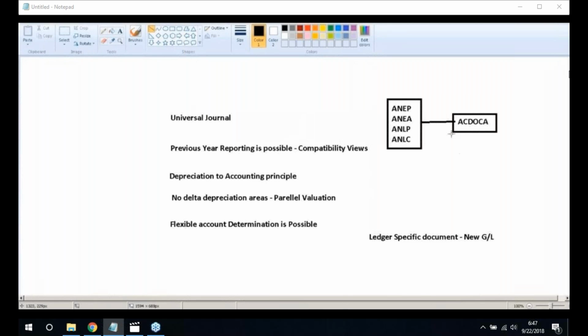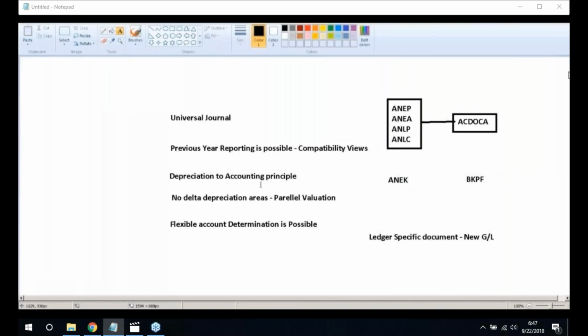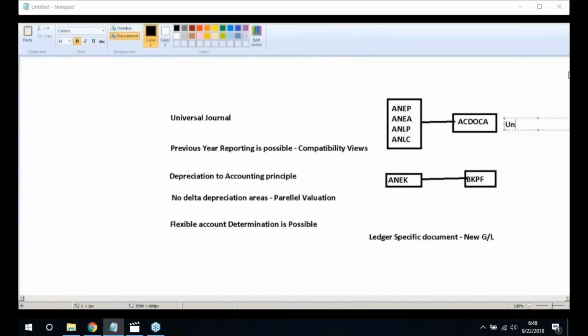And also the ANEK table will be replaced with the BKPF table. The data that is present in the ANEK table will be replaced with the BKPF table and the ACDOCA table as a universal journal table.